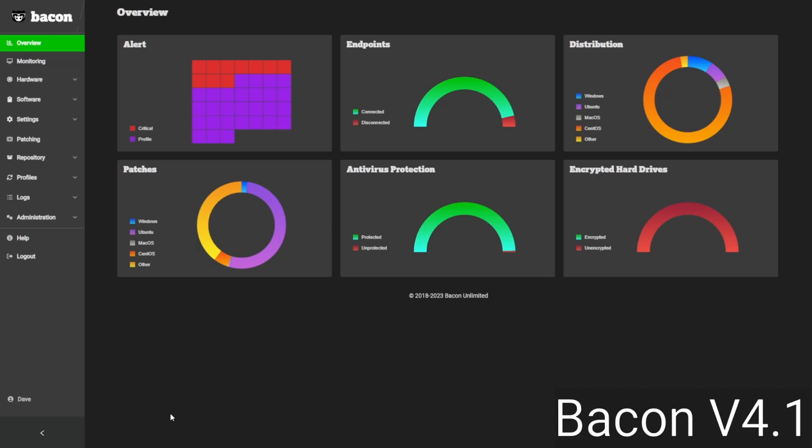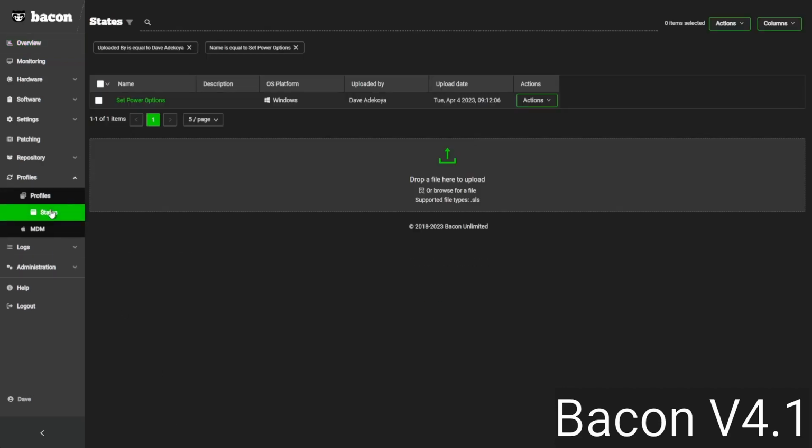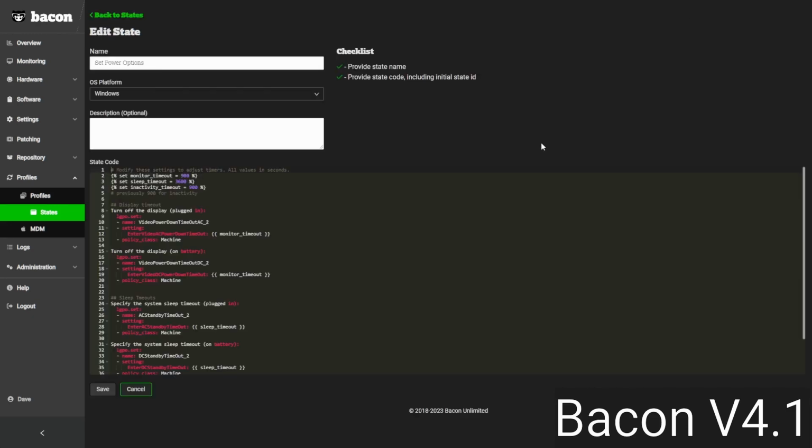We're going to take a look at how to set screen lockout timers and sleep timers on Windows using states. To start off with, let's go over to our states. And here I've created one called Set Power Options.